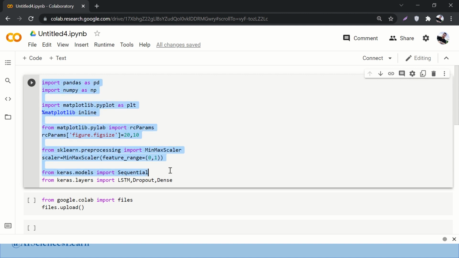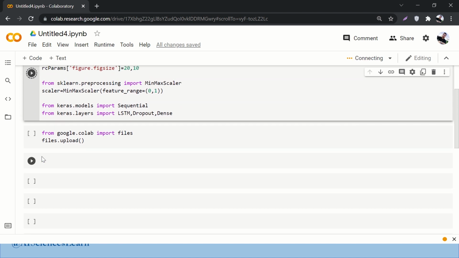So here are some imports that we have to do. We are importing pandas, we are importing NumPy, then matplotlib for some data visualizations, right? And then from sklearn pre-processing model, we're going to import min-max scaler for data pre-processing, obviously. And then we are going to import a sequential model from Keras, and then some LSTM, dropout and dense layer. Okay, so now details of these things will be explained wherever we will use these things, right? So first of all, let's just import them, and it will take a few seconds.